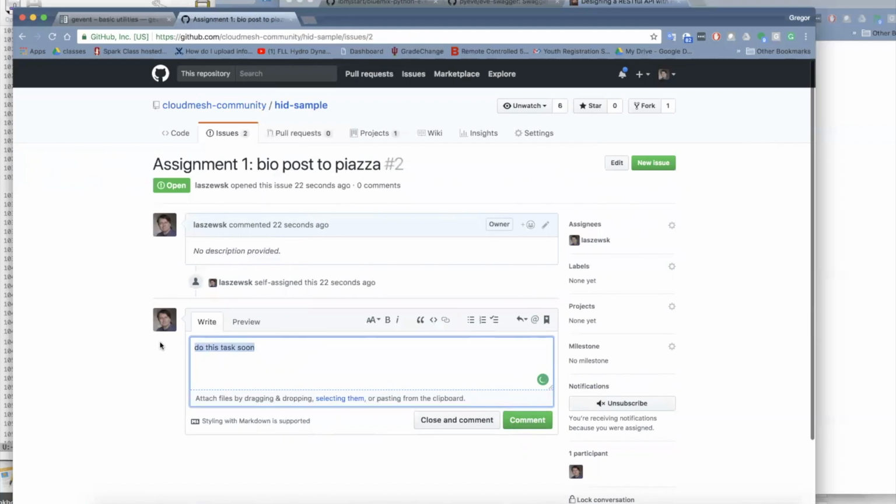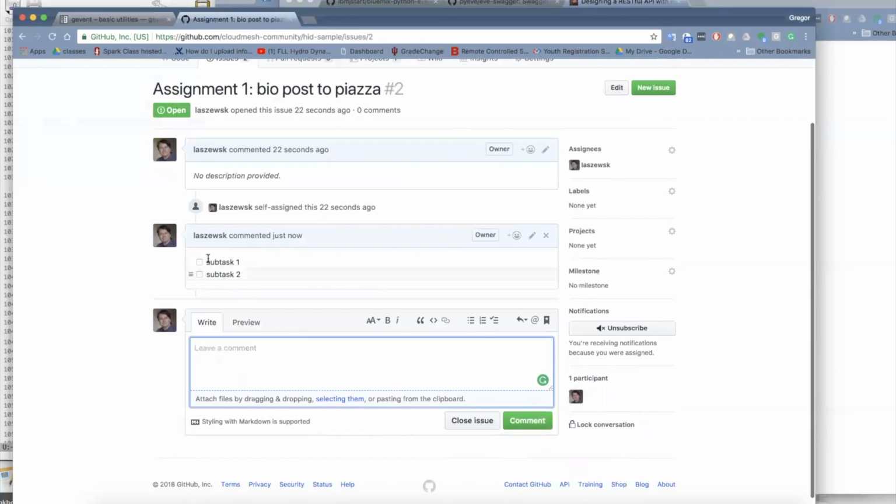Some tasks require subtasks. So I can, for example, say with here star bracket open space bracket closed, subtask 1, and then star subtask 2, and I can comment this. And now I have this wonderful, nice feature here that I have clickable subtasks. And when I've done the subtask, I simply can click it on, right?